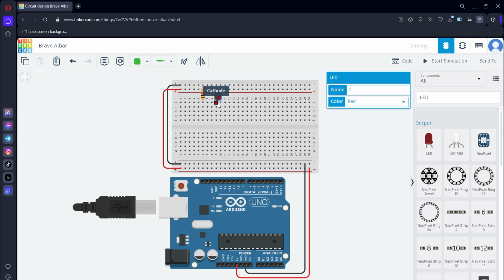Now, we have a working circuit of a blinking LED using Arduino Uno in Tinkercad.